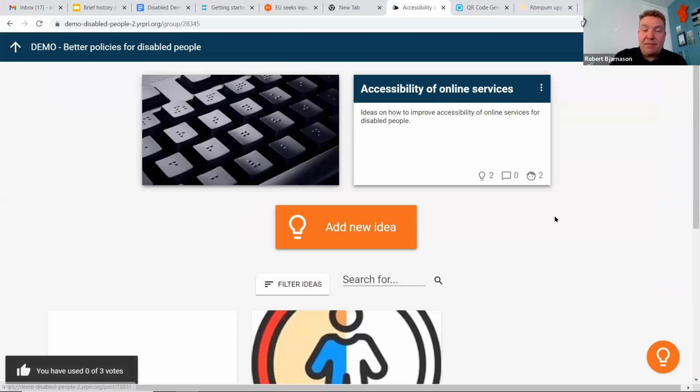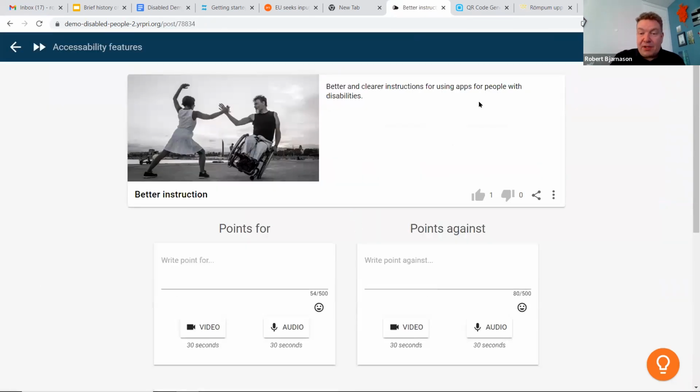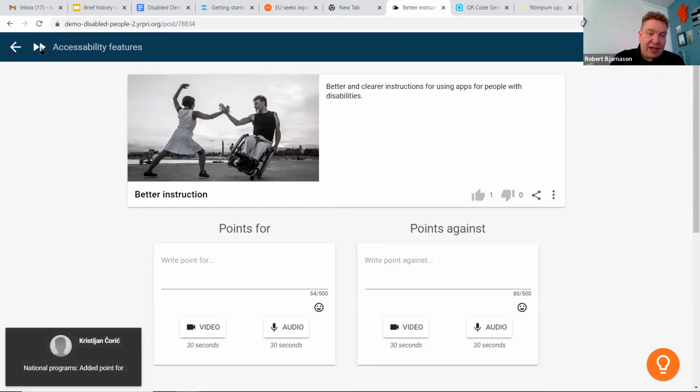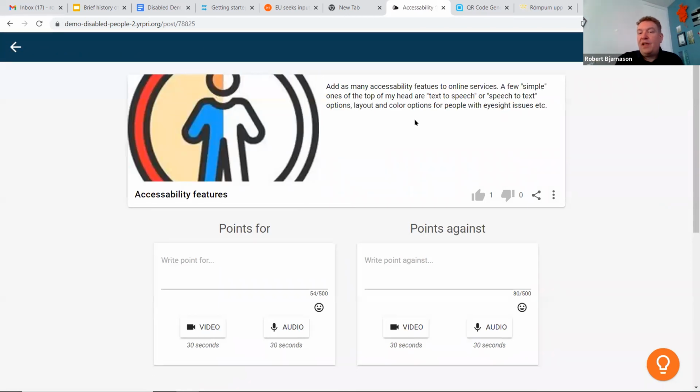And finally here, accessibility of online services and better instructions. I think that's really good. And you can see now, on the top right, it takes about 10 minutes for new ideas to come into the AI system. But when they're in the AI system, then you can swipe through ideas here. And accessibility features, so speech to text, text to speech. I'm really happy we have that here already in the platform.